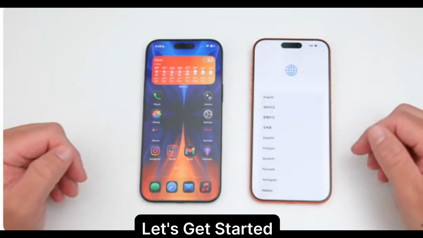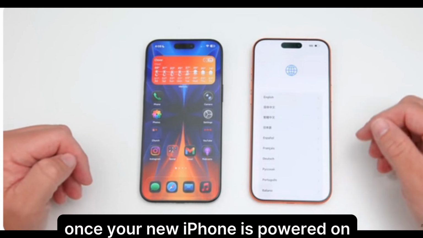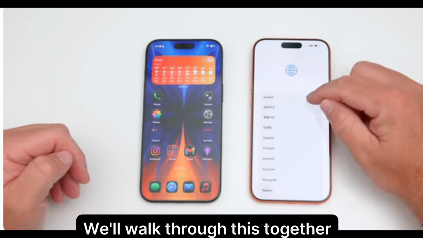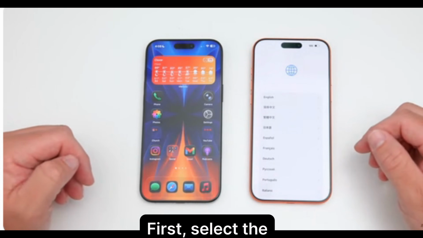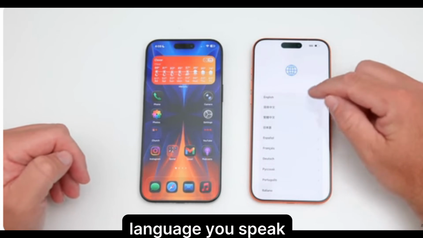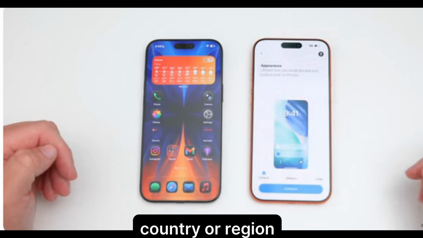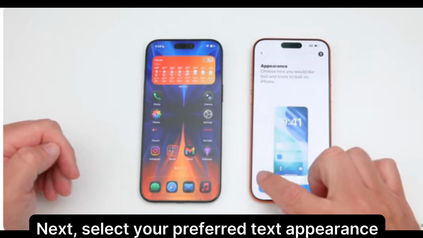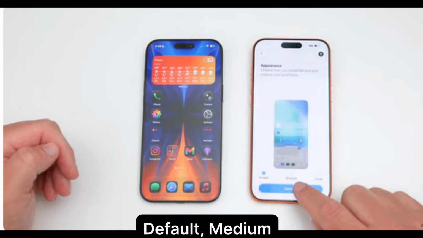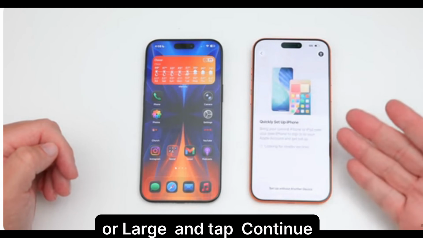Let's get started. Once your new iPhone is powered on, swipe up to begin. We'll walk through this together. First, select the language you speak. Then, choose your country or region. Next, select your preferred text appearance: default, medium or large, and tap Continue.